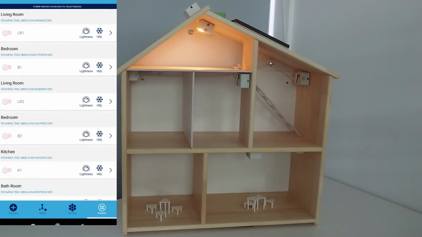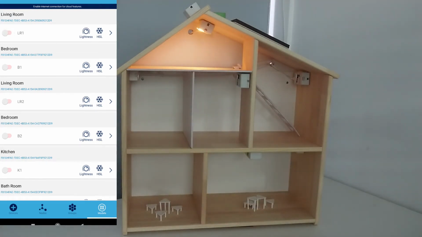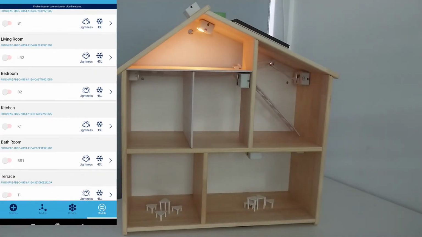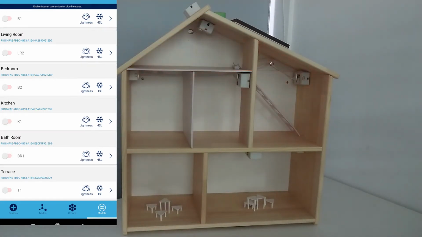For individual control, I'll turn on the light in the living room. Living room light 1 is turned on, and bedroom light 1, living room light 2, bedroom light 2, kitchen light, bathroom light as well as terrace light.